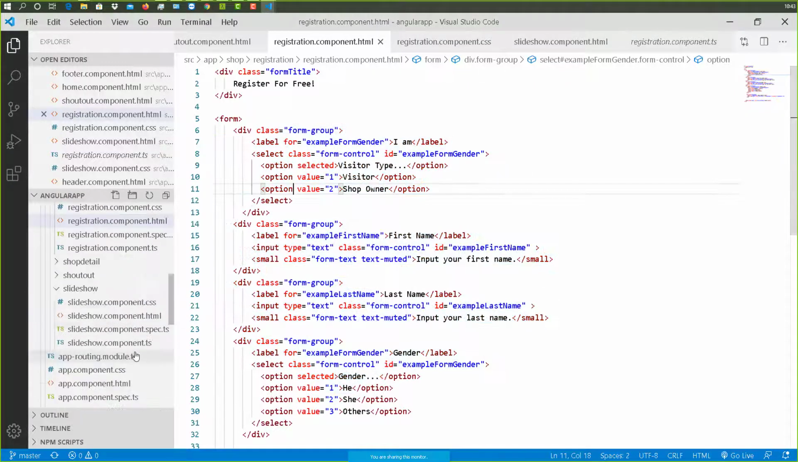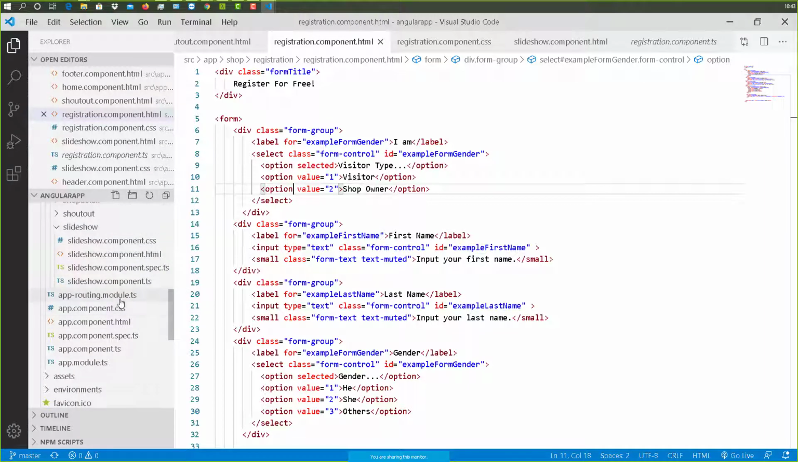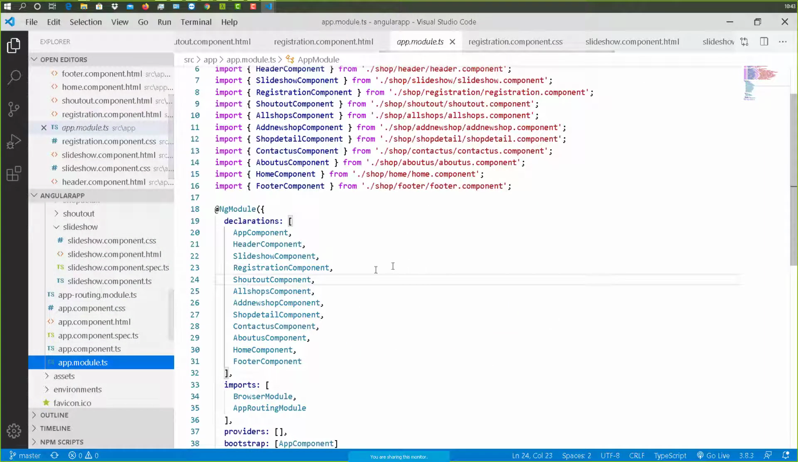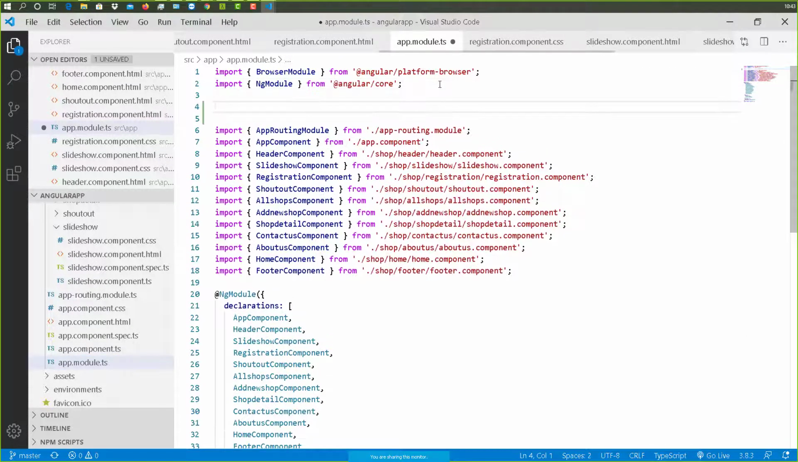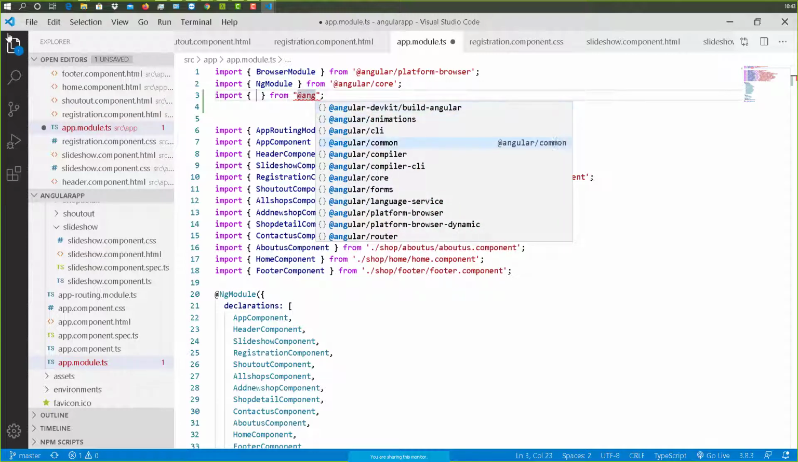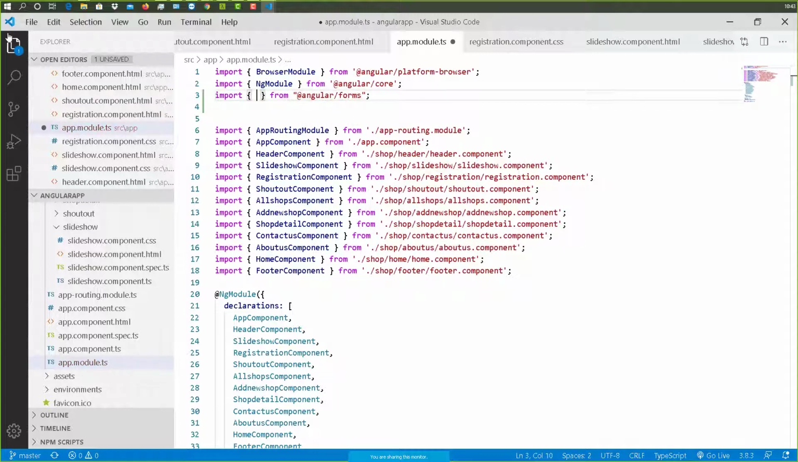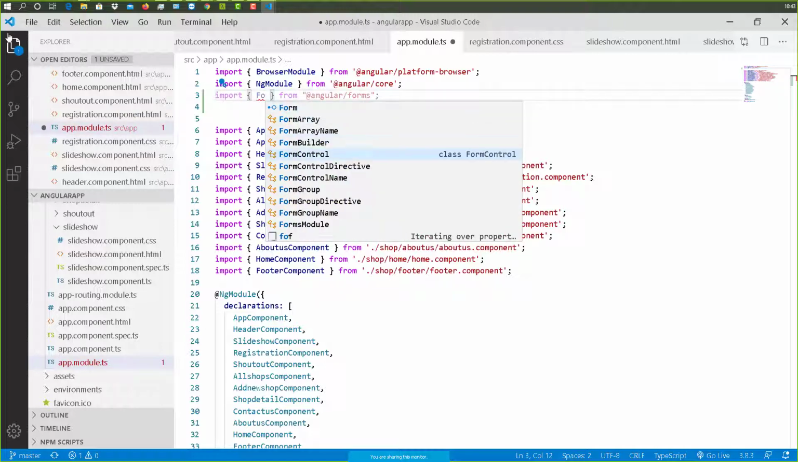So for that, what is the first thing I need to do? I need to work with the forms module, right? Inside my root module. So let me set it up. So import statement, and from @angular/forms, I need to import what? FormsModule, right?